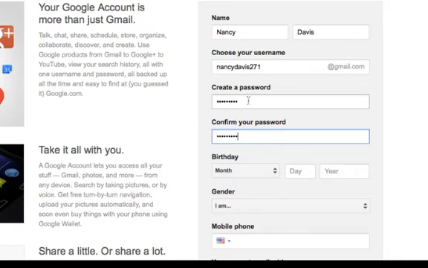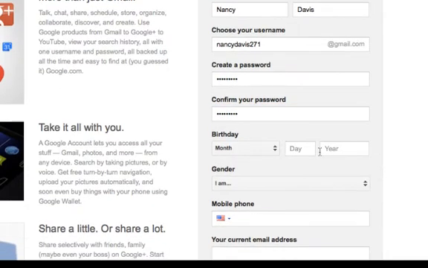Now select your gender from the drop-down list and enter your birthday. For Gmail, you need to let them know that you're older than 13. You can do this by typing in your birth date. Nancy was born on June 14, 1968.